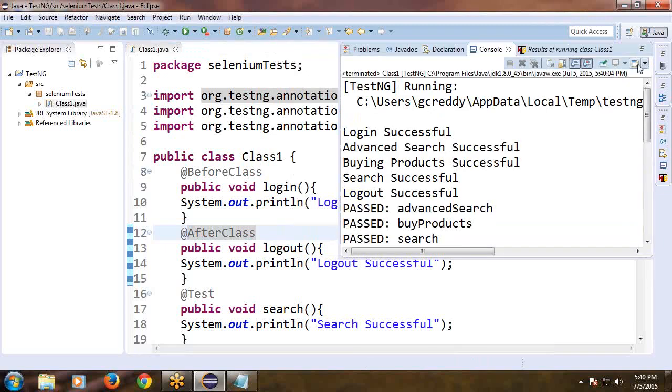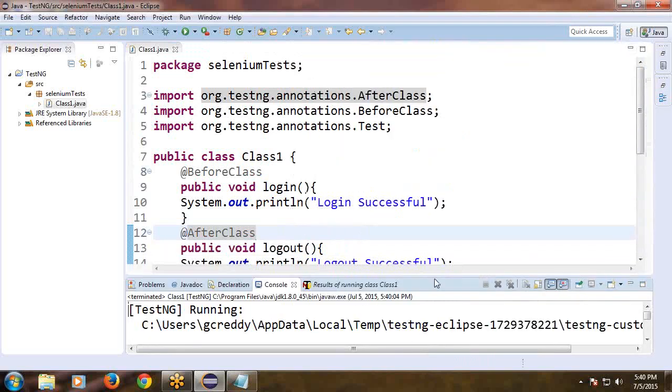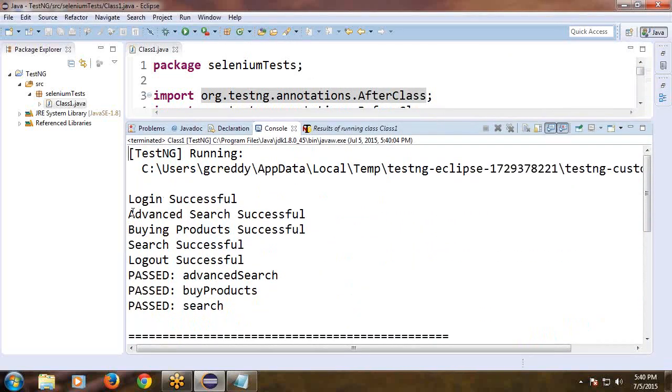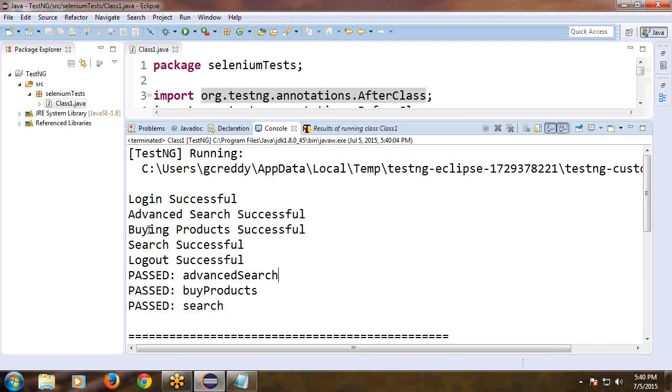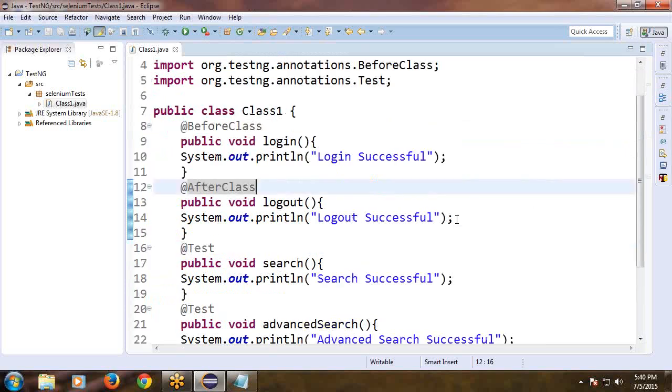Total 3 tests: advanced search, buying products, search. Login is the precondition and logout is the postcondition for every test. 3 passed. See here, first it is executing alphabetically. First advanced search, next buying products, next search. But I want search first, advanced search second, buying products last.